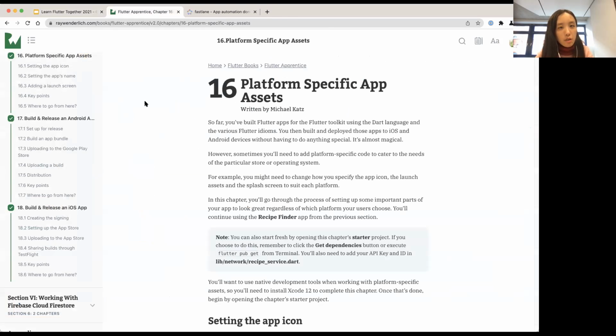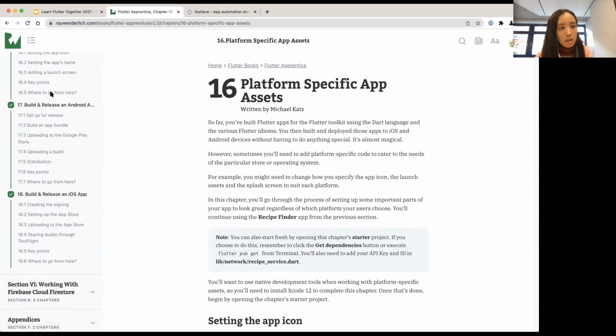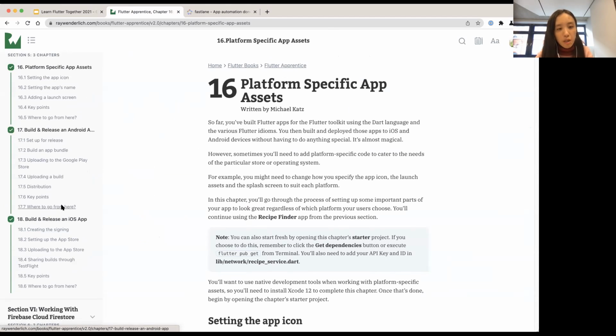Since today we are talking about deployment, I will be discussing chapters 16, 17, and 18. I would say they are not difficult, but there are a lot of steps you might have to follow. So maybe I wouldn't go through each of the steps, but I will be sharing the things that you should pay attention to. So let's start from chapter 16.